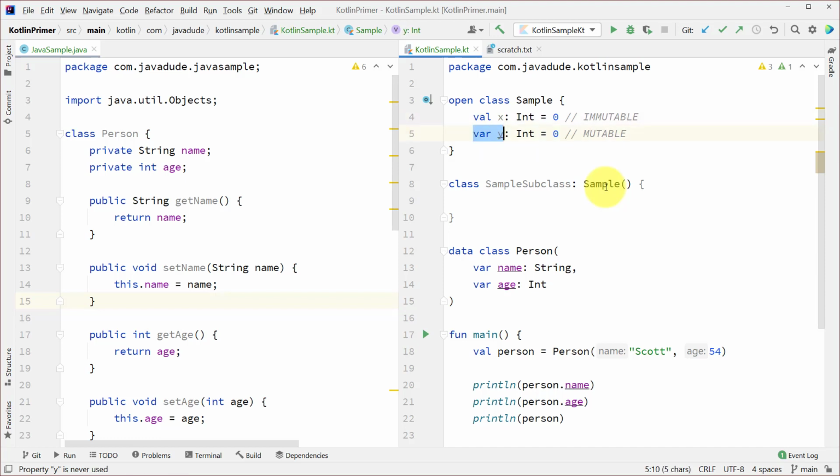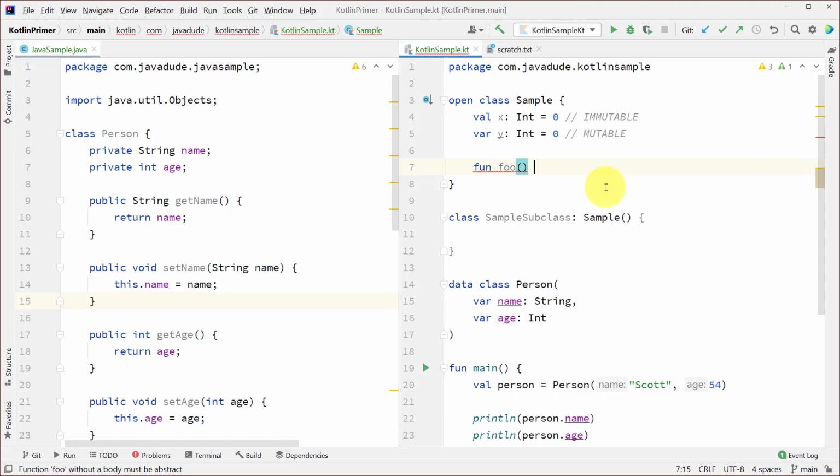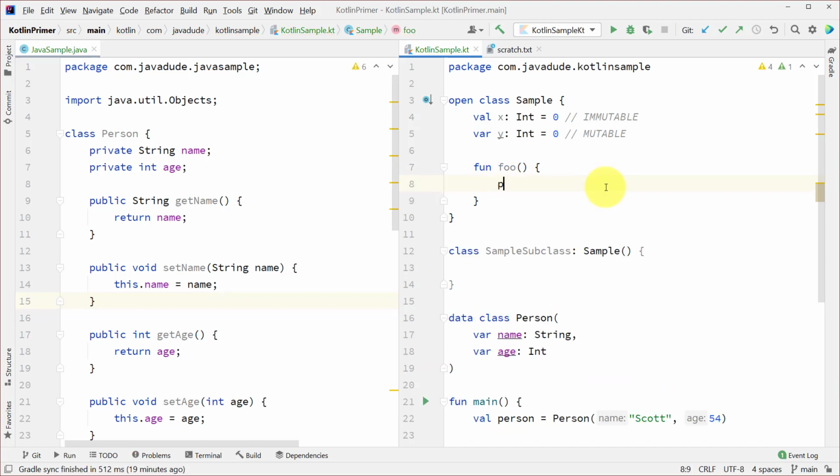So in this case, this variable y, if you created an instance of sample, you could set y and you could get y because it's public. Now let's take a look at a little function definition here. I'll come in here and say fun, we'll just call it foo. And we can do something inside this function. Let's say println foo, something like that.